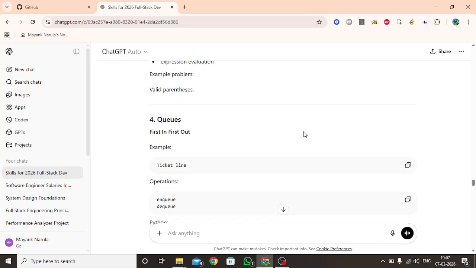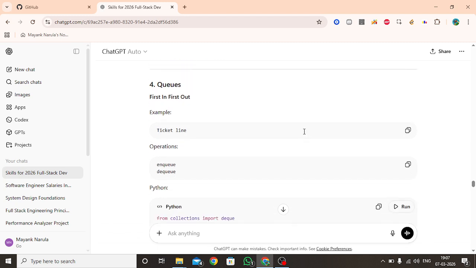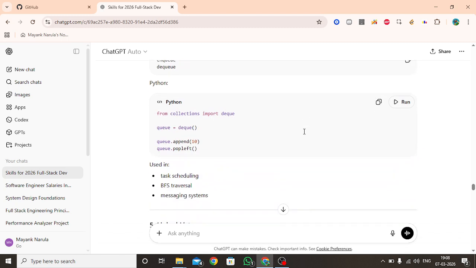Now next is queues. Queues have two operations: adding something to the end of the queue and removing something from the start of the queue. In Python you can use the deque interface, and you can use queues to manage and schedule tasks, in message systems, and also in breadth first search.